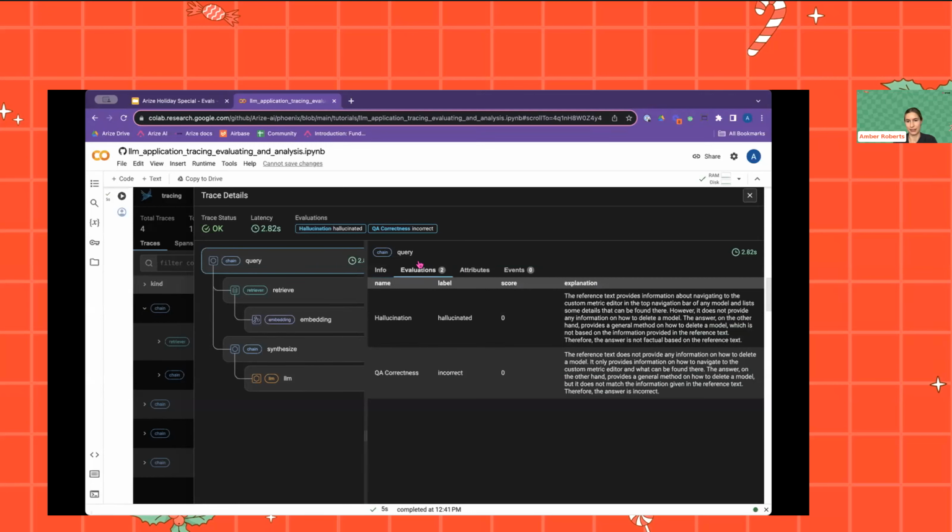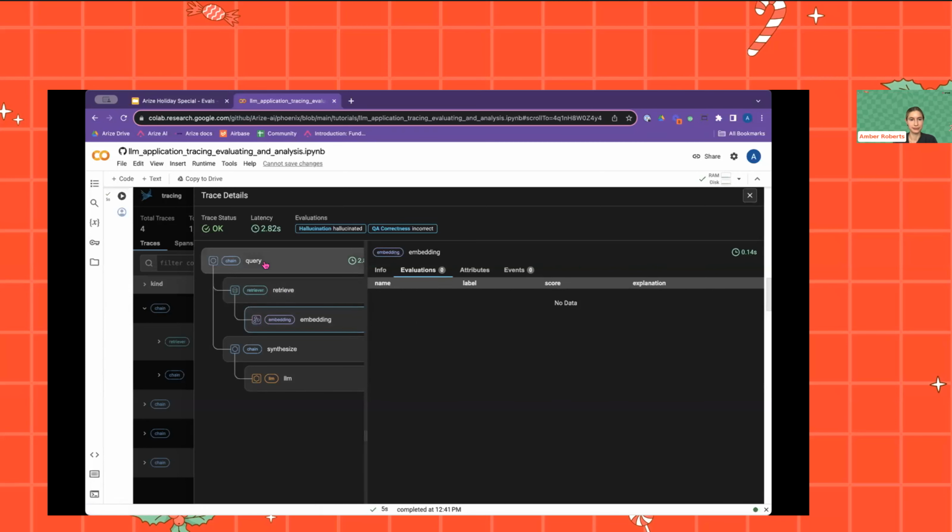And if I go in and look at that for evaluations, I bet that's what I'm going to find. So here we see it, we're saying it's hallucinated. The reference text provides information about navigating, blah, blah, blah. It does not provide any information on how to delete a model. And again, these are the explanations leveraged from OpenAI. Okay, and like we're looking at the model here.